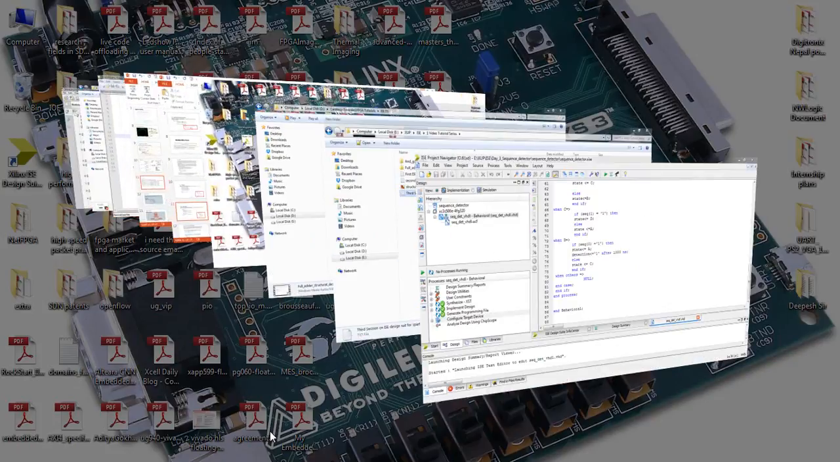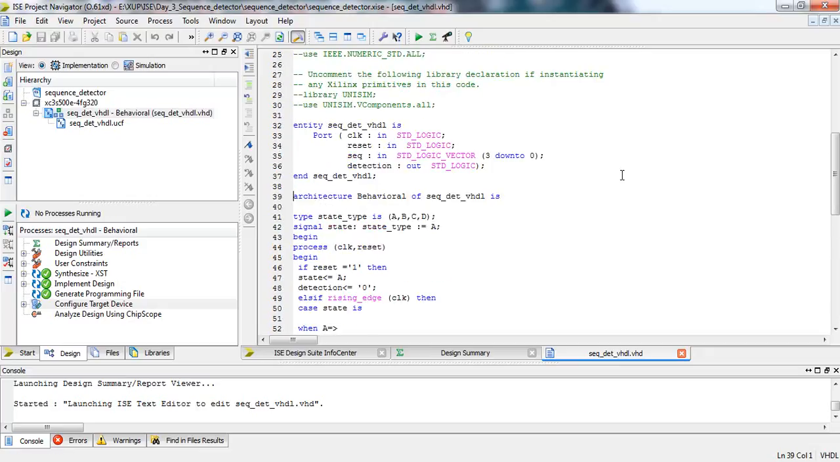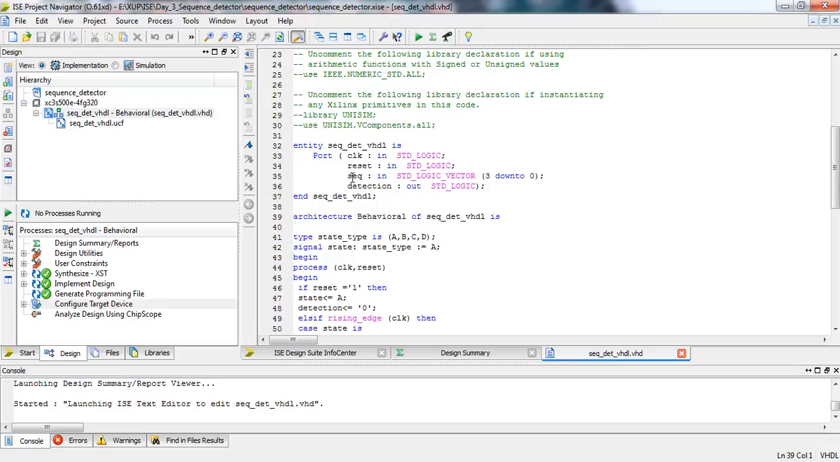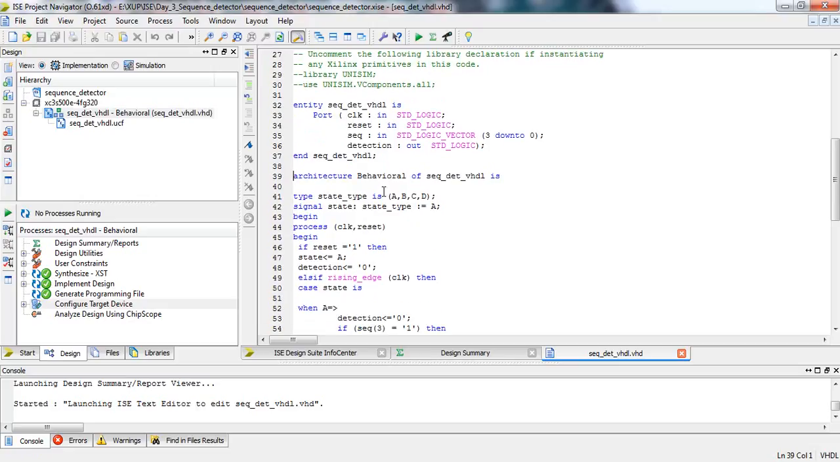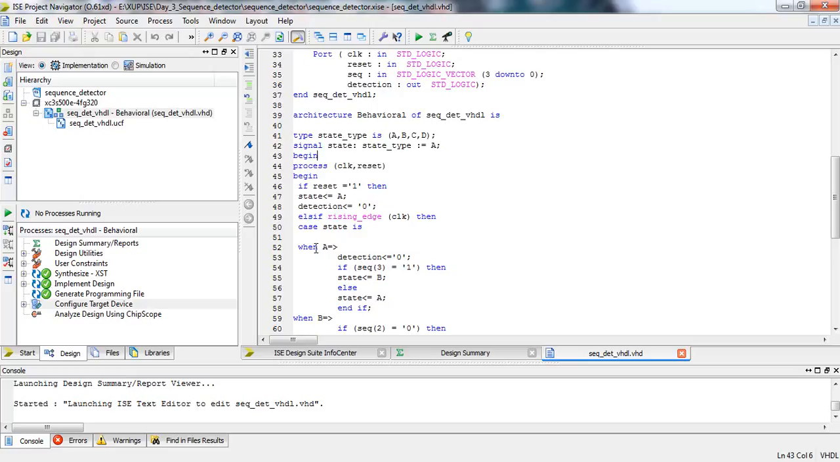Let's move to ISE Design Suite. Okay, we already have typed our program, the sequence detector, but you should type it yourself. We have the entity, clock, reset, sequence, detection, type is. We already talked about this in our presentation. This determines the user-defined data type of state type. We have created a state type of data type, and state is a variable of state type. The starting value of state is A.